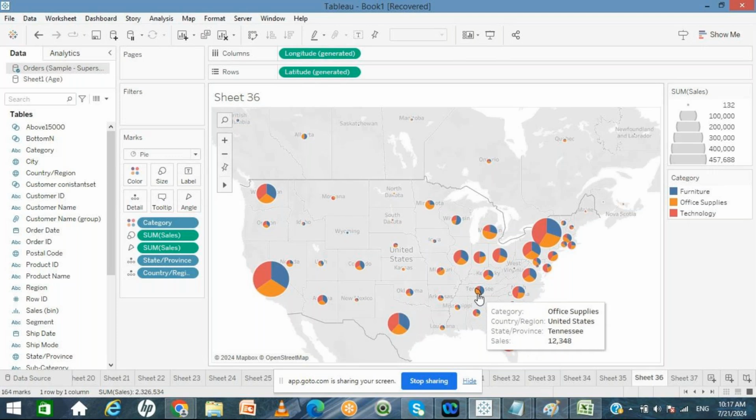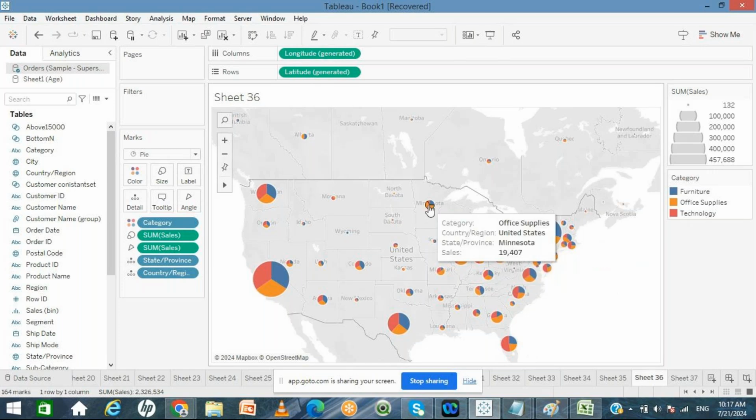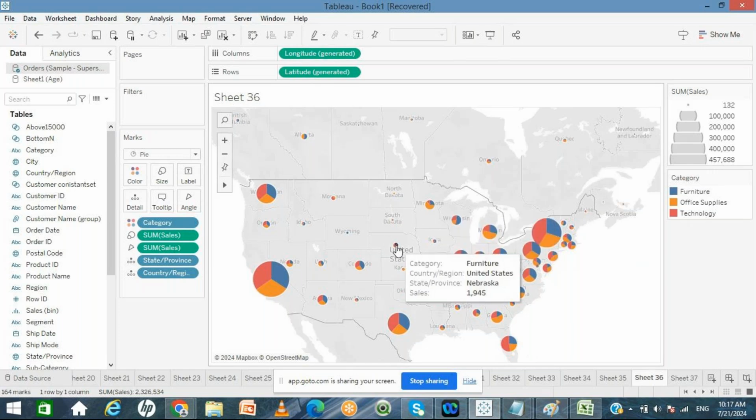See here, it is the United States. So now look, you can see there is an angle change over here. It occupies half of the portion of the categories. Office supplies contribution is more here, and here also. So office supplies contribution is more in the particular state. Okay, so this is the way you can add more information into the symbol map. Okay, any questions, Banu?